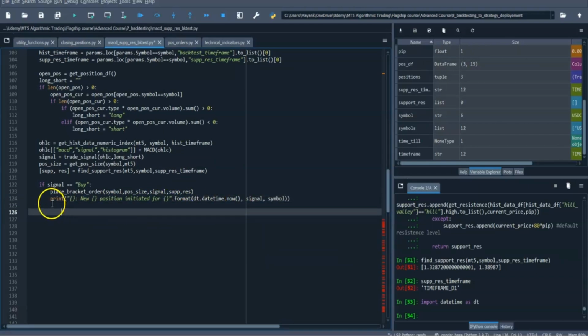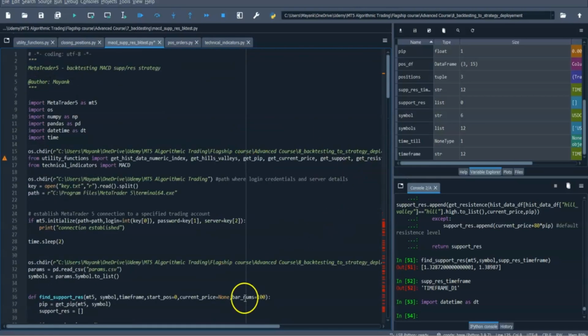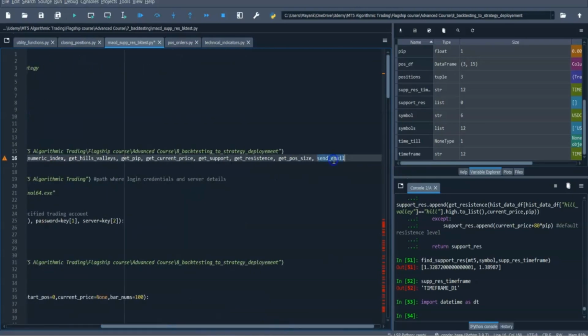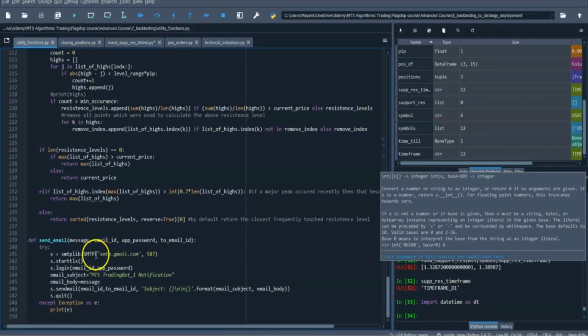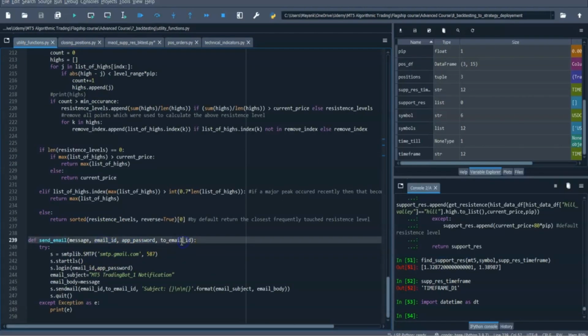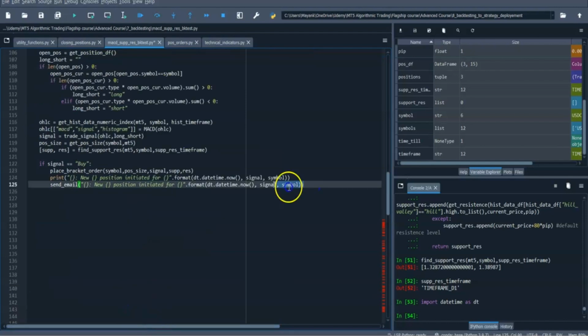And at this point, you may also want to send yourself an email. So let us get the function send email. In the function that I'll share with you, I have put in email ID, email password, and to email ID as required arguments. You can make these default arguments and only pass the message here. So let me only pass the message. I will pass the same message. So you will get this as an email. Alright, so let me copy this.